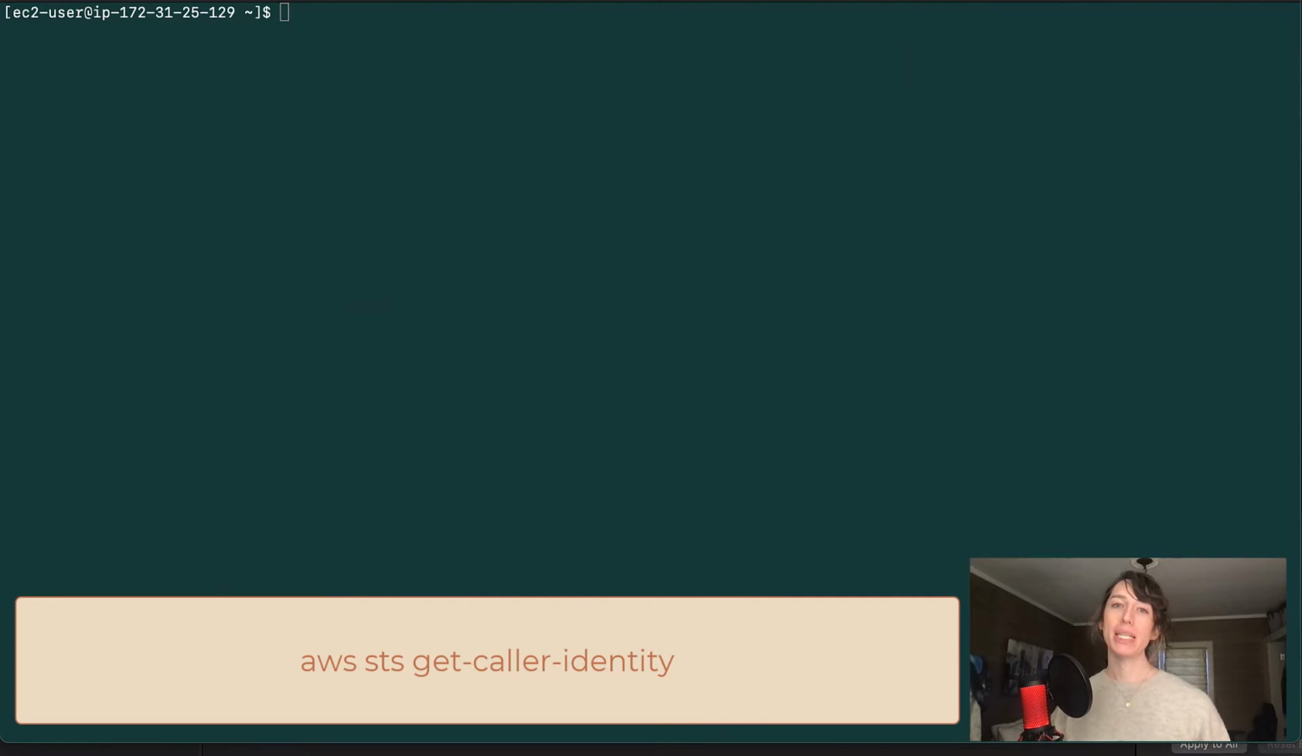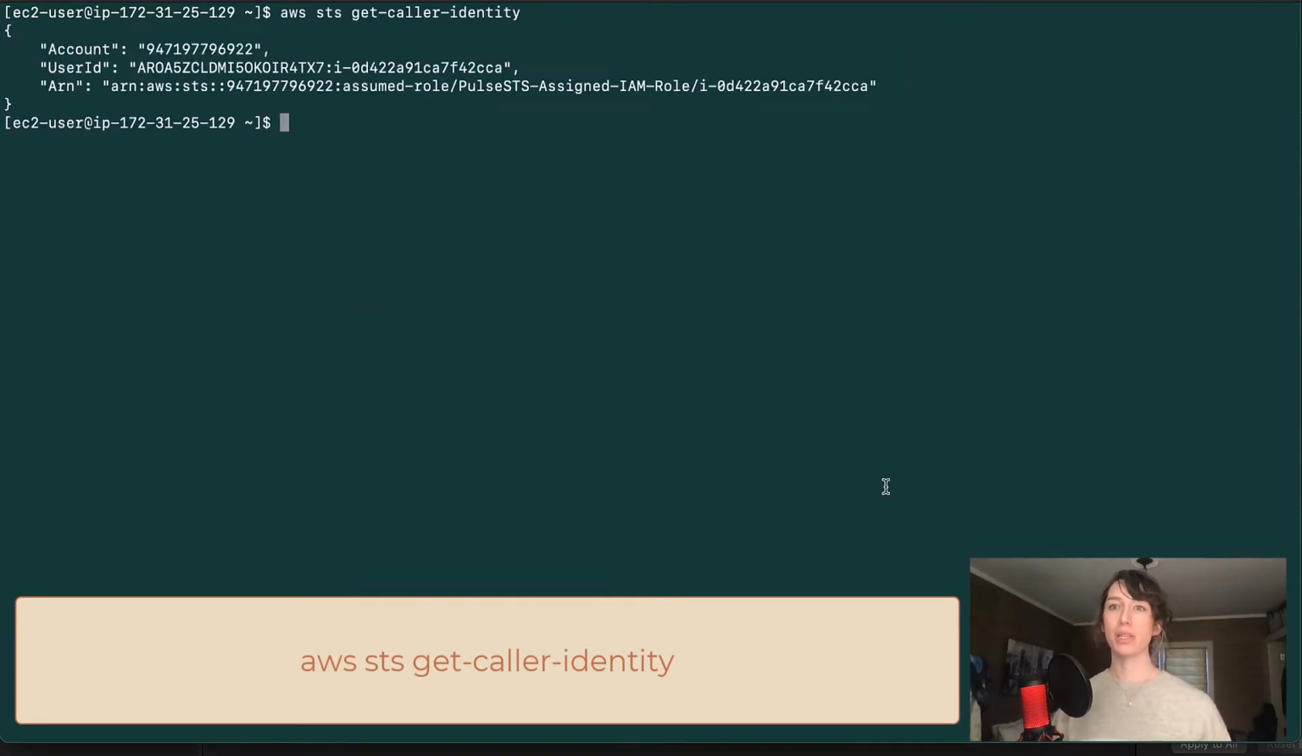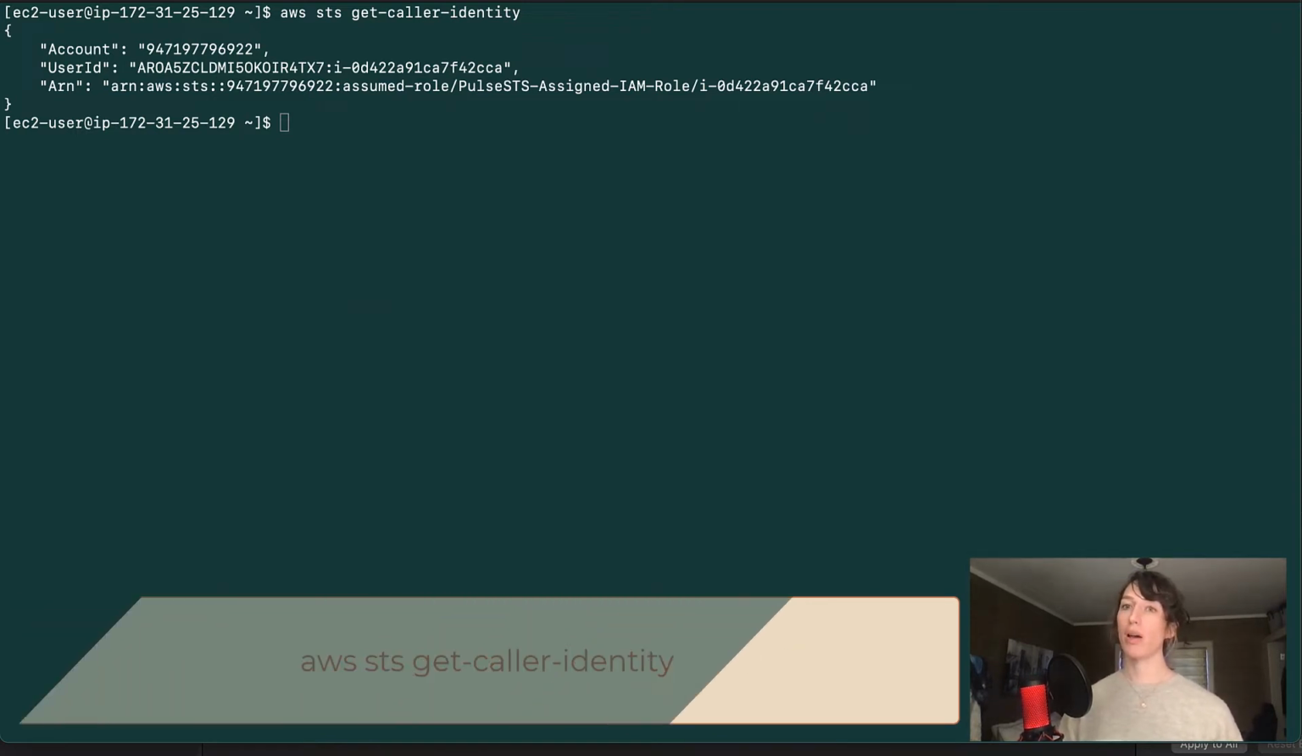Next, let's look at our current identity. The AWS STS get-caller-identity command shows us that we are currently using the permissions of the assigned role, the one that we statically assigned to our host, which makes sense. That's the first role that we looked at. It doesn't have any special permissions at all. Can't do anything except assume a role.